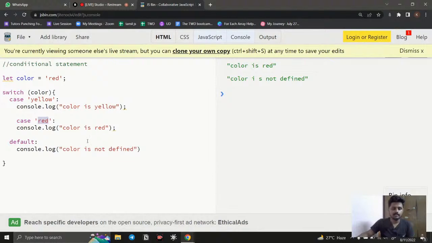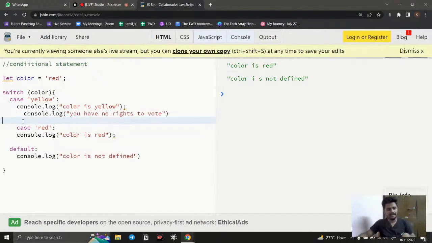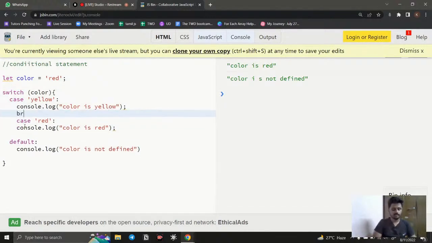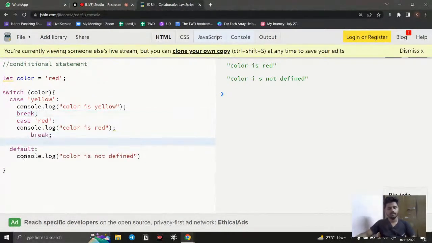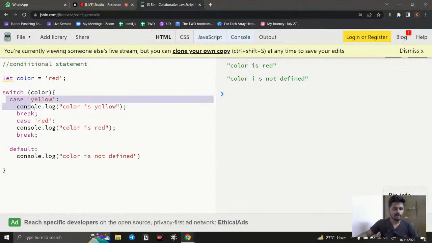It will automatically return all the upcoming cases and every code will be printed. That is why you need to use the break keyword. If I use the break keyword, what would happen? It checks the condition for the case, and this is false, so this code will not run, so we don't worry about that. And if I check this case, this is red and this is also red, so both are equal, so it is true.